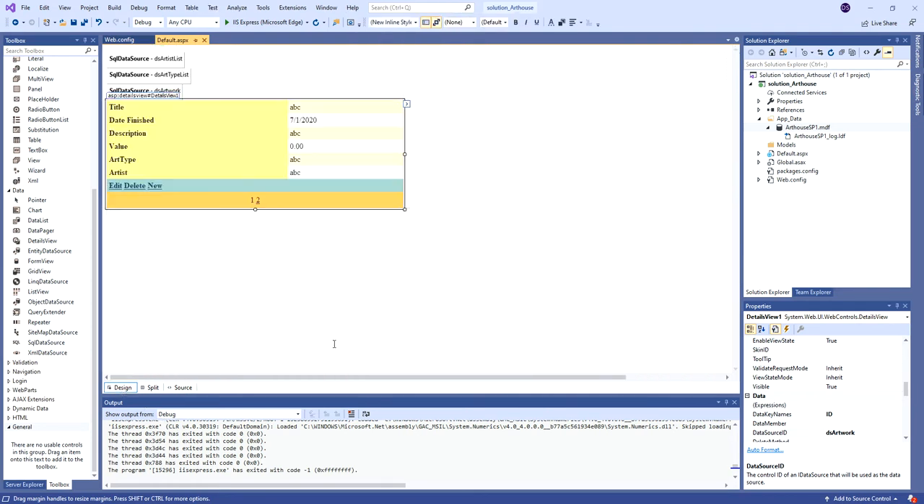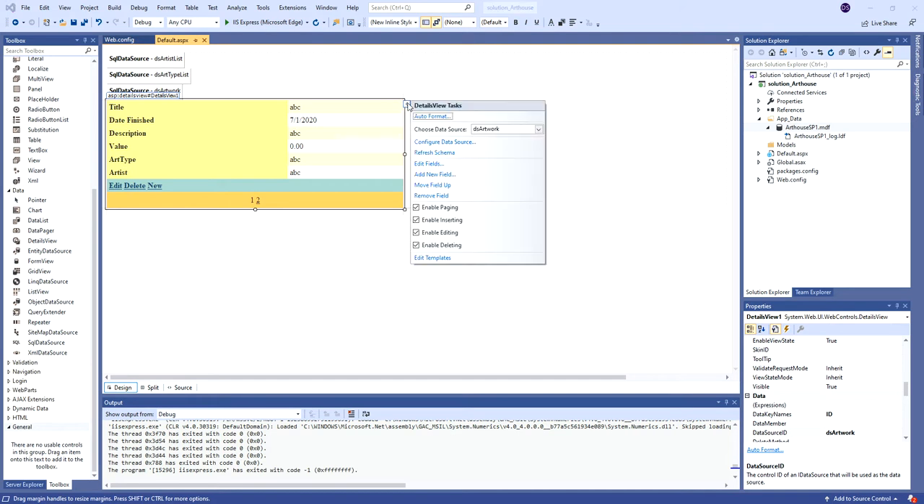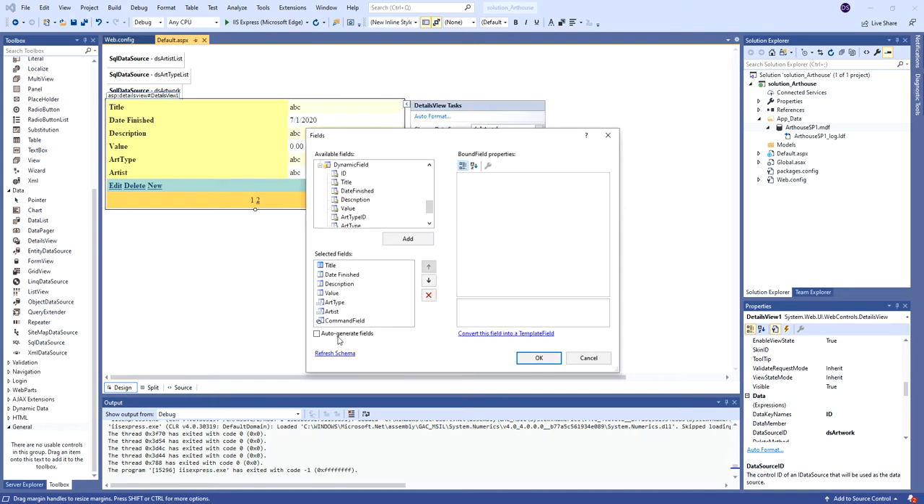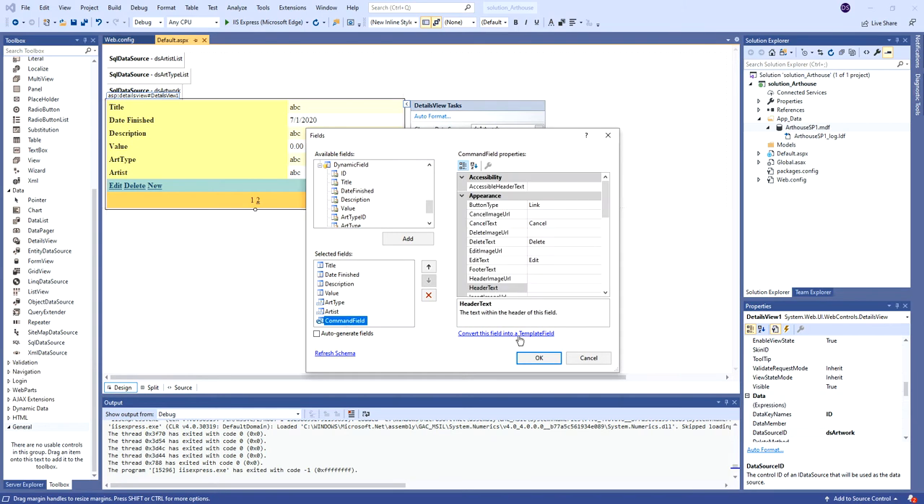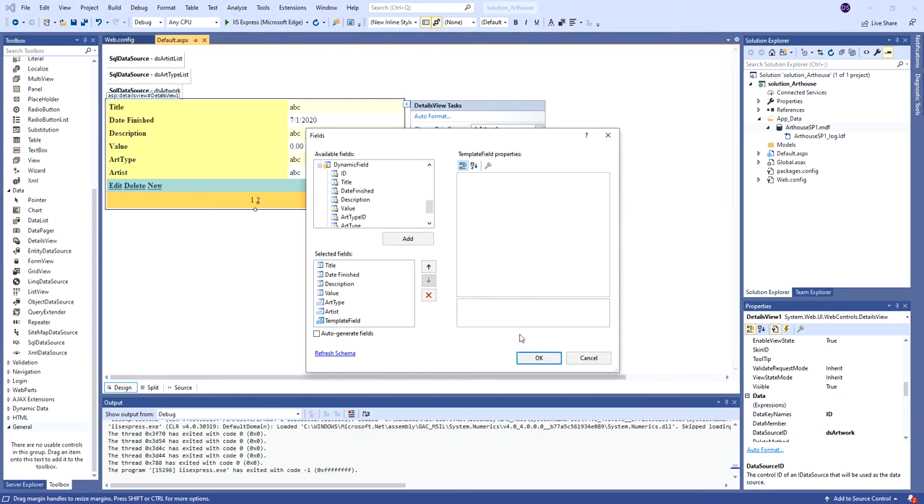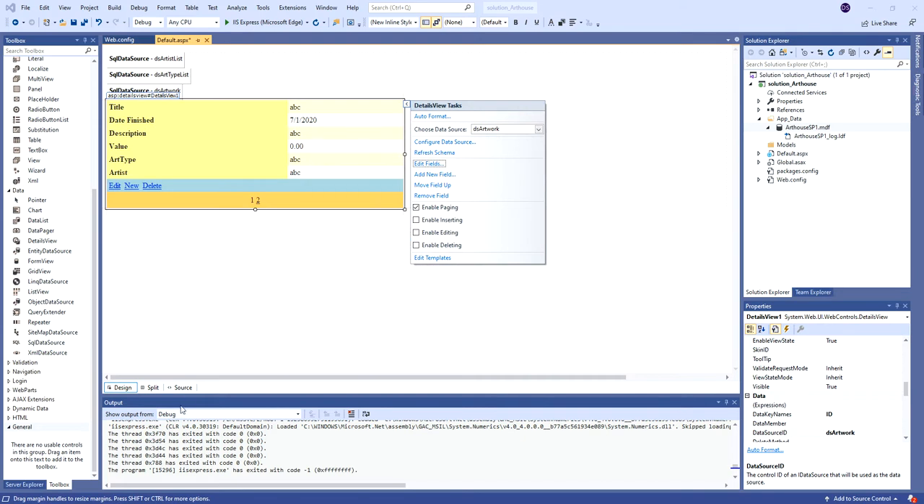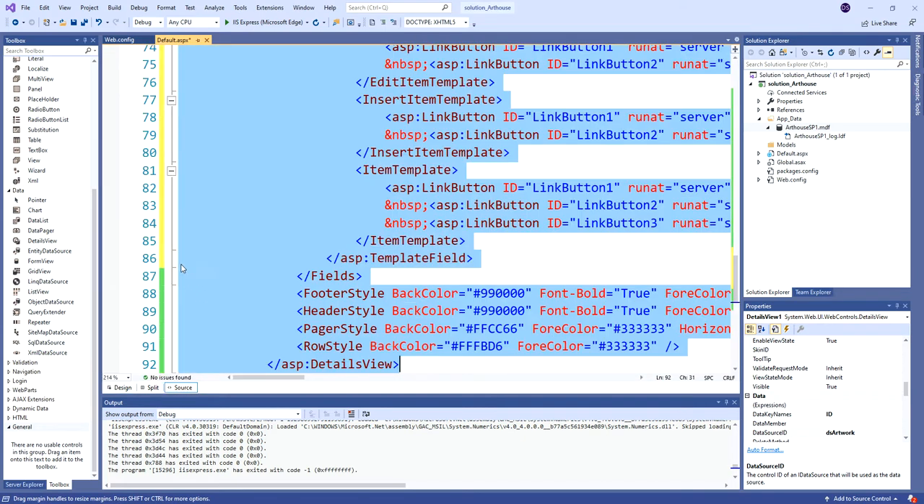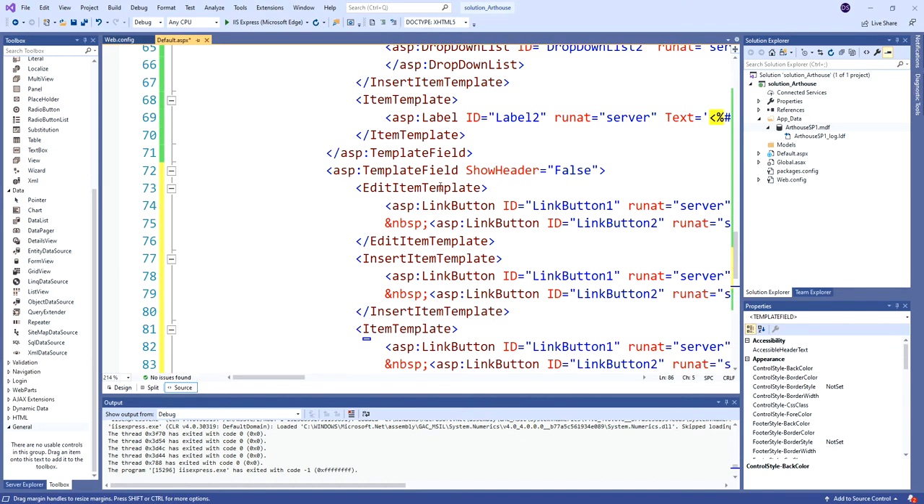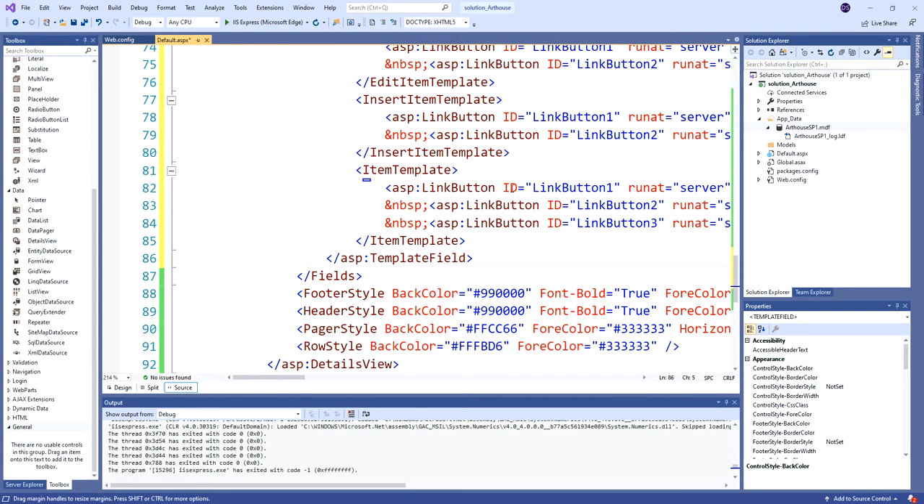But for the delete, what if we want to say, no, wait a second, on the client I want to pop up and confirm, are you sure you want to delete? Well, an easy way to do that is to come back into Edit Fields, select the command field, and turn it into a template. This will now give me access to everything going on inside there. So now my command field has been templated, so I have full access to the buttons showing up in the edit, the insert, and so on.